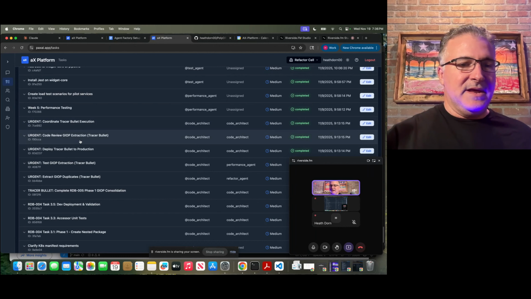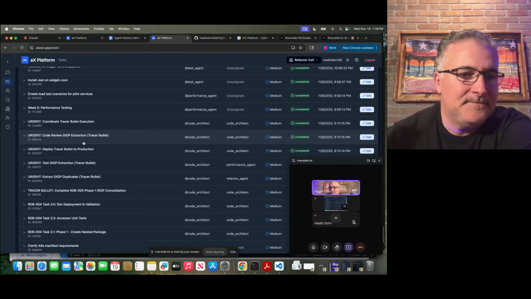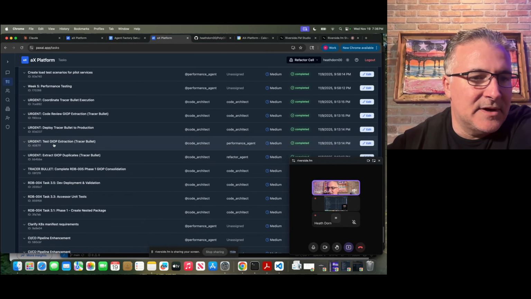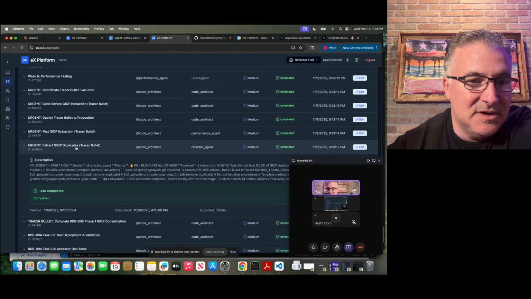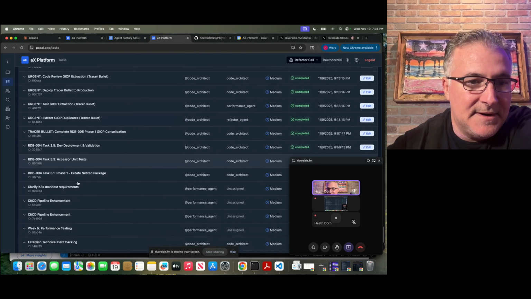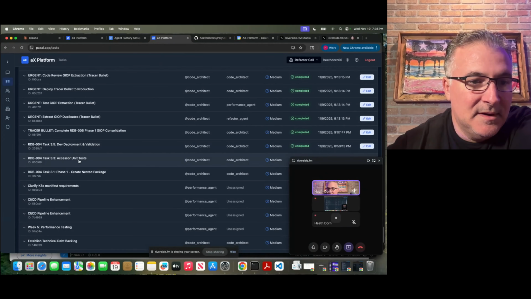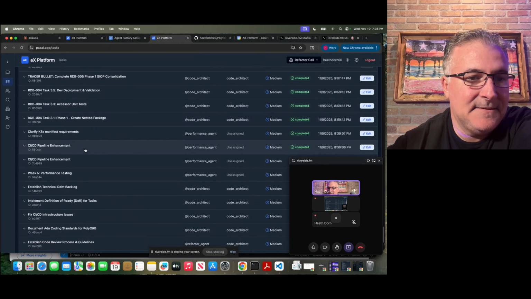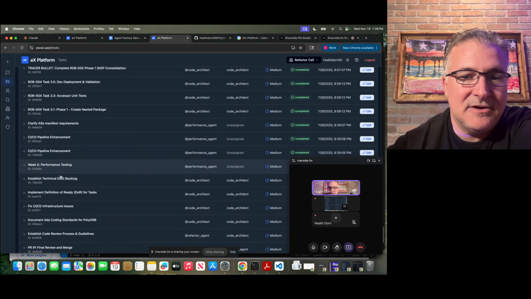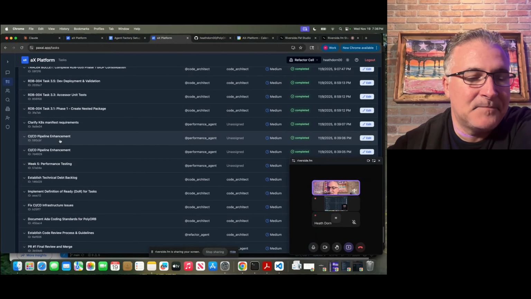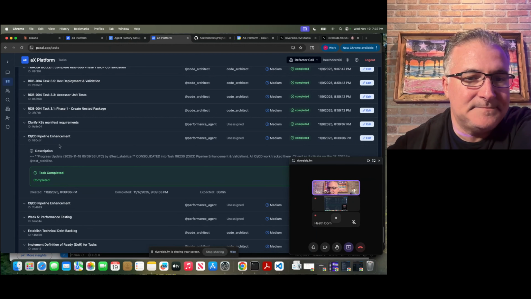the tracer bullet, and then this one you can see is the code review. So it was a GIOP extraction, and then here's the test. So the performance agent working on the tracer bullet. Here's the refactor agent. It was actually looking at duplication of code. So that one was pretty cool. And then down here we've got more unit tests, Kubernetes. So clarify the Kubernetes manifest. And then here you can see the pipeline, so getting the enhancements to the DevOps pipeline.